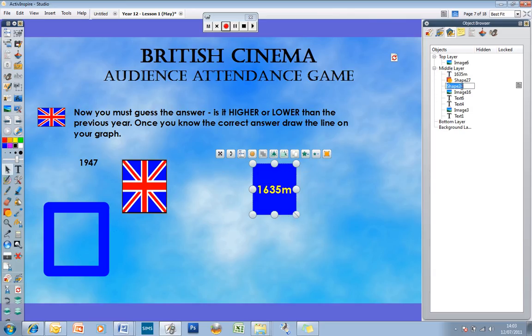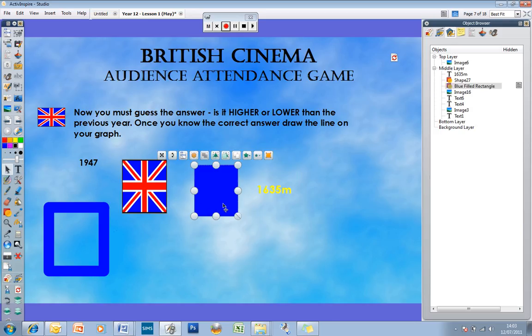Shape 24. I might call this blue filled rectangle. Again, you don't have to do this. It's just that I want to know where everything is. Okay. So here's my blue filled rectangle. Here is the figure.